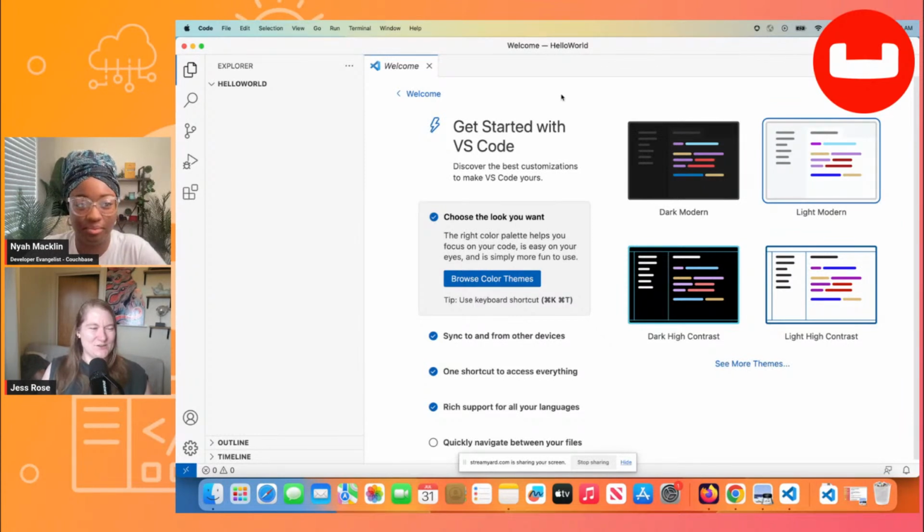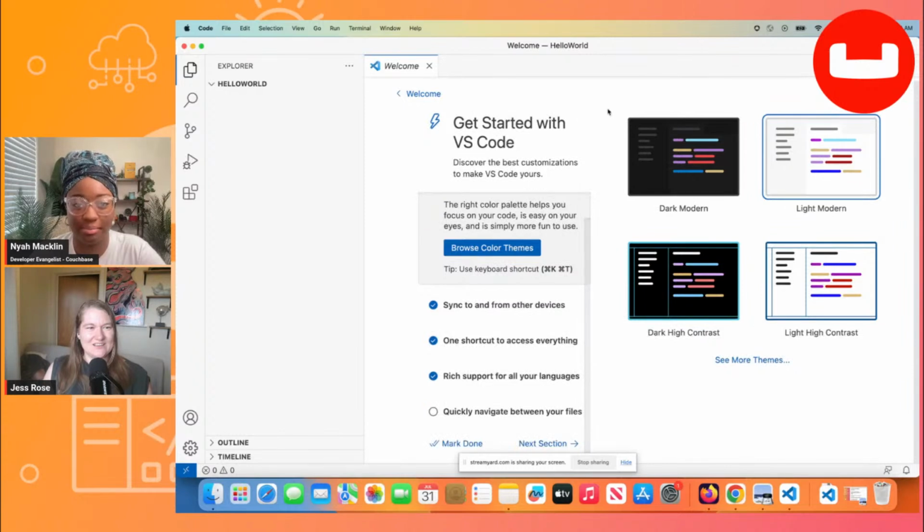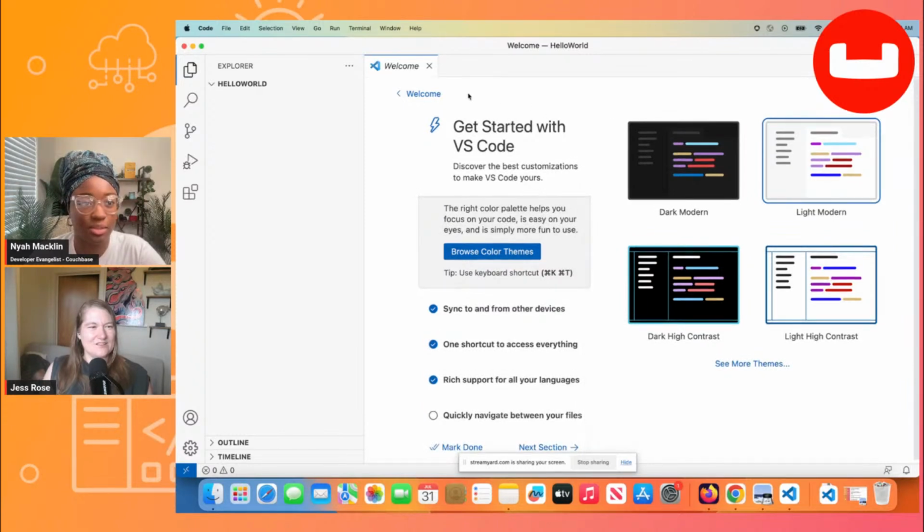Let's create a new file. And I think there's a couple different ways to do this. There are. Okay. So if we want to create a new file, just like Jess said, there's a number of different ways we can do this.